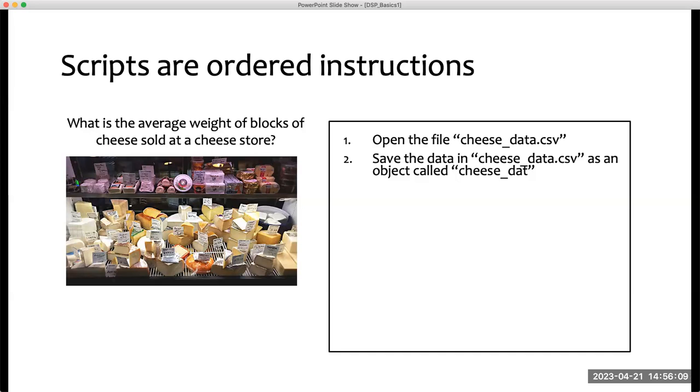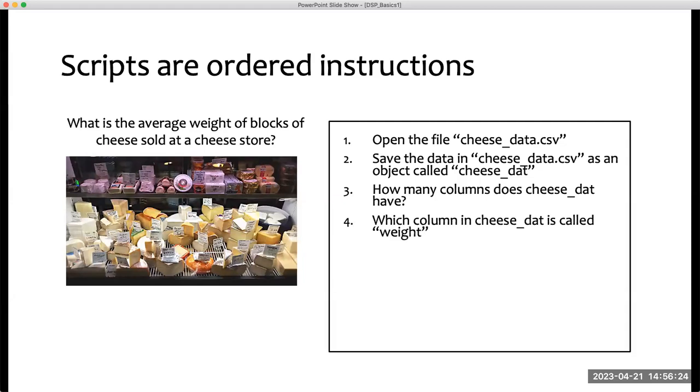And so now everything that was in that CSV file is in an object called CheeseDat, and you can manipulate and do things to CheeseDat. So you can ask, how many columns does CheeseDat have? How many columns are in this data object? Which column in CheeseDat is called weight? So you want to find the column in CheeseDat that's called weight.